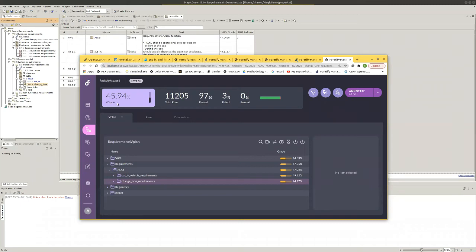And you can see that there's 45.94, the grade for where we are right now. Much work needs to be done. We're not done yet. You can see the amount of runs. You can see how many have passed and how many have failed. So this is where we are.